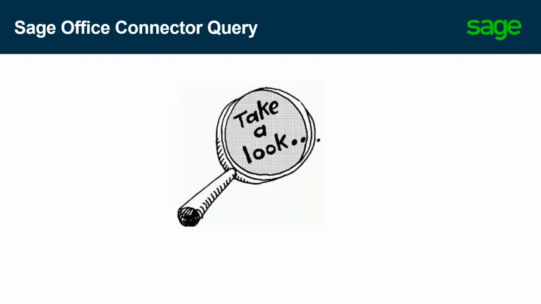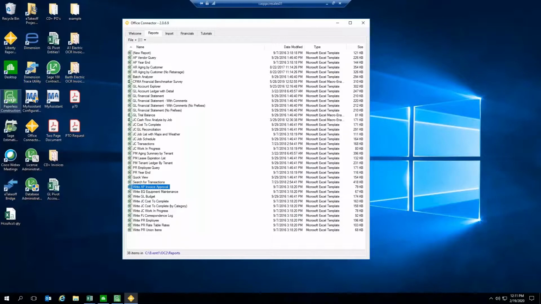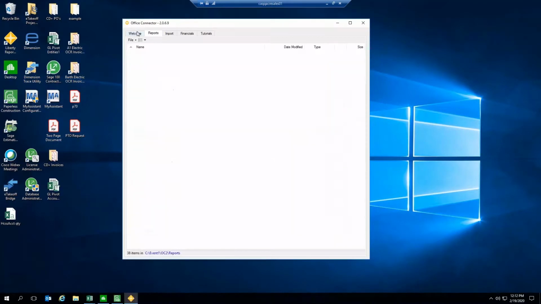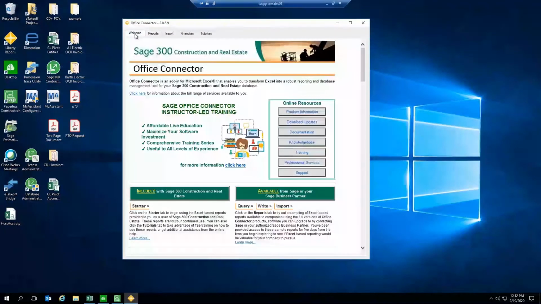And with that, we'll go ahead and jump on into the software here today. The first thing that I want to highlight for everybody is the Office Connector Launchpad. When you install Sage Office Connector, I'm going to close this real quick, you're going to get a little icon here on your desktop that'll say Office Connector Launchpad. And this is where we can really get started using the program. The first thing I'll highlight is the Welcome tab here, and this gives you lots of details on things that are upcoming for Office Connector, or product information, updates, as well as accessing the knowledge base that I referenced a moment ago.